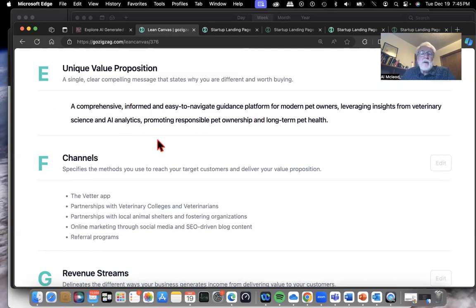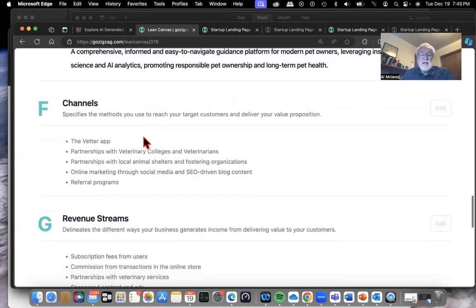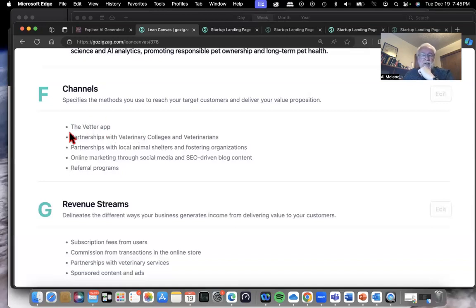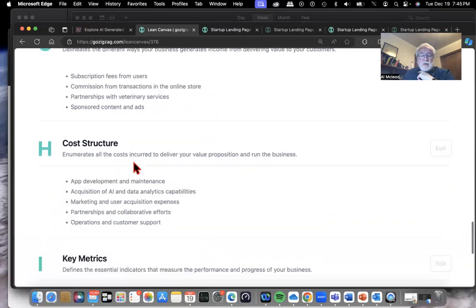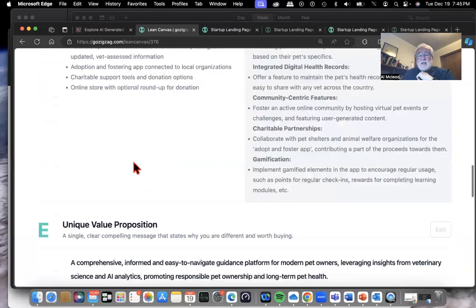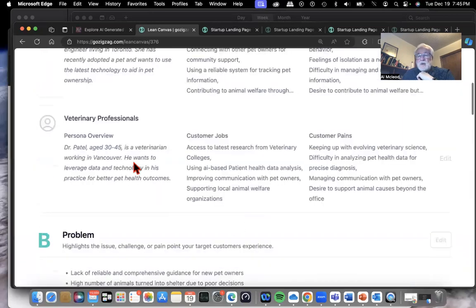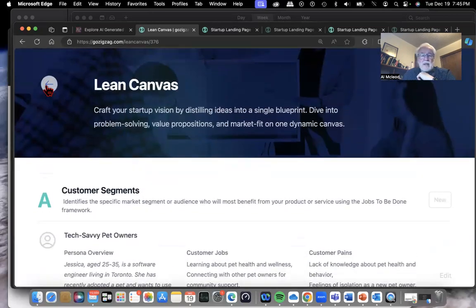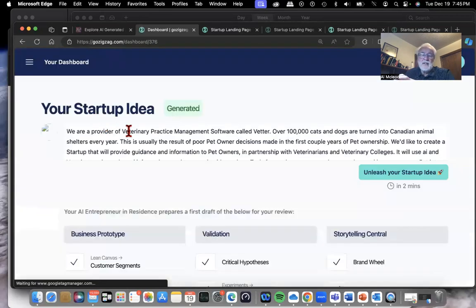A terrific value proposition. I really love it. So here's some of the channels: our veterinary app, for example, partnerships with vet colleges and veterinarians, partnerships with animal shelters and fostering organizations, online marketing through social media and referral programs, revenue streams and costs, key metrics, and unfair advantage. So as you can see, any idea you get, you can get back really great information like this from it, and you can use it to jumpstart your idea.